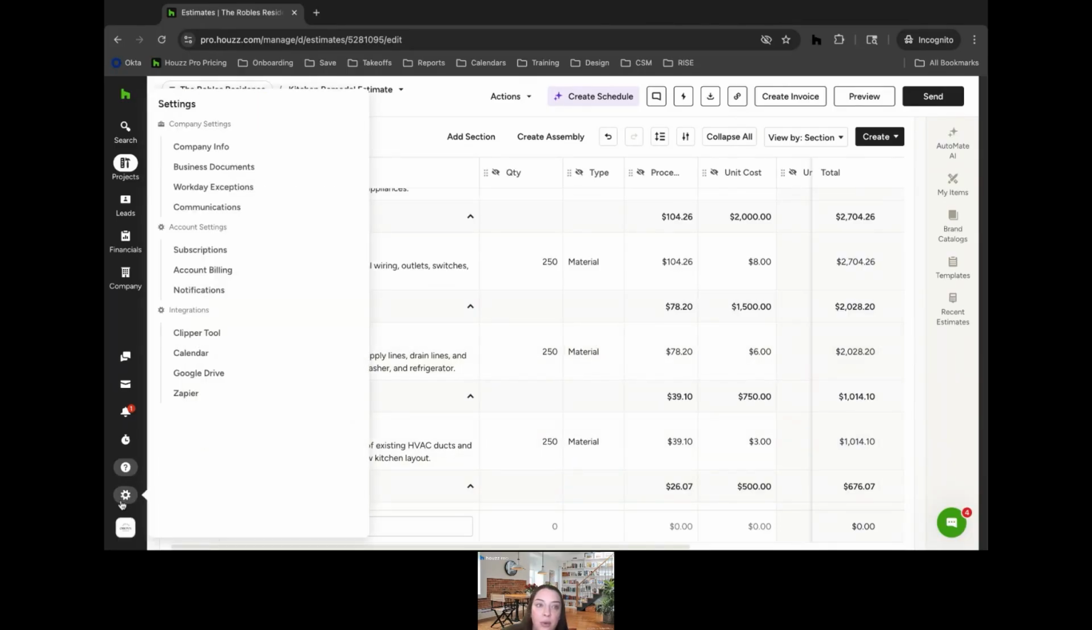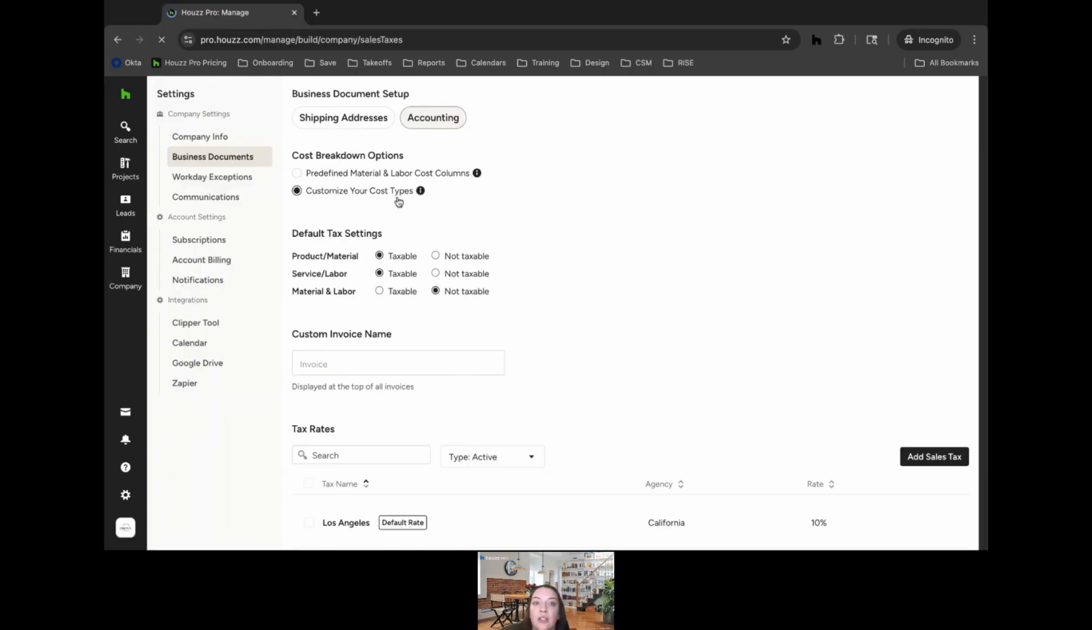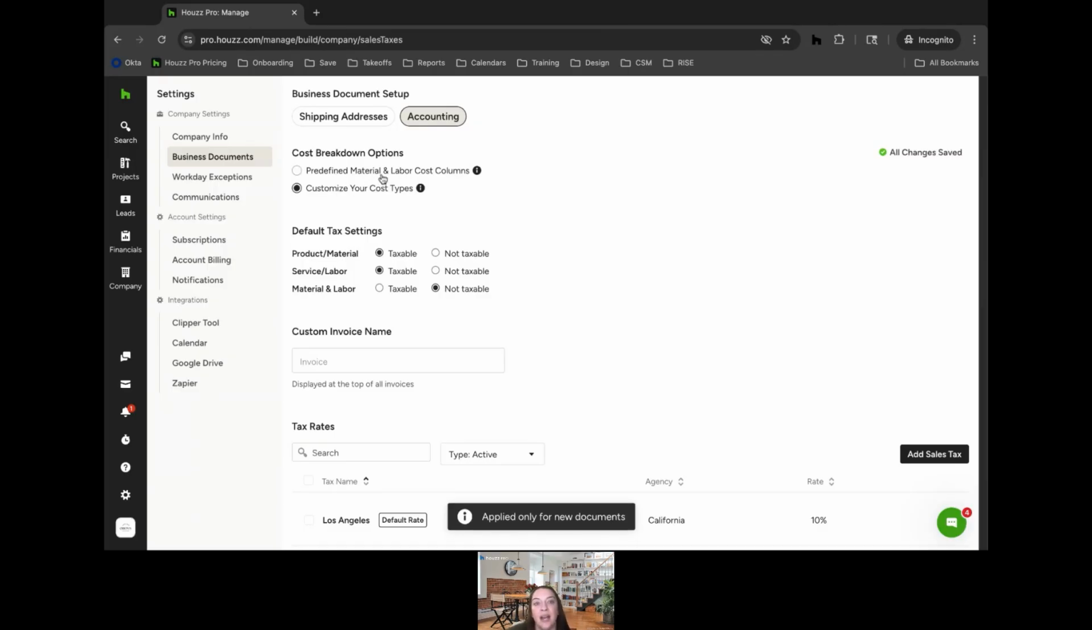If you hover over your settings gear and go into business documents, then over to accounting, I have my customized cost types on. This basically will tell you that I can assign it as a material and labor combined, labor, service, product, expense. Predefined material and labor columns will give you a column labeled material and a separate column labeled labor. That was a mouthful. But that is the way that you would set that. So if yours looks a little bit different than mine, it's likely that you have this predefined material and labor cost column turned on.